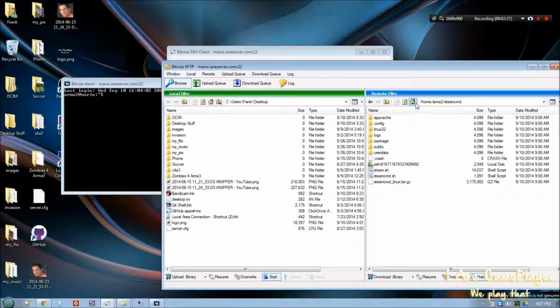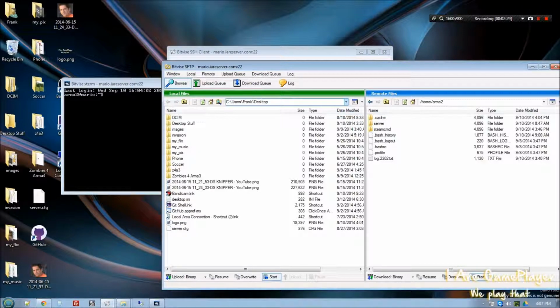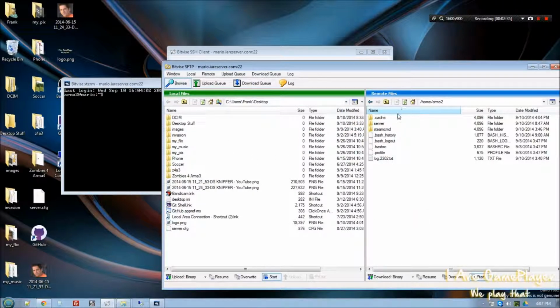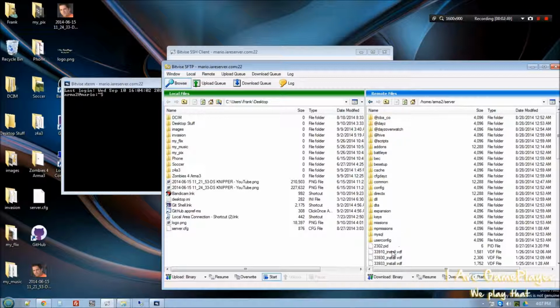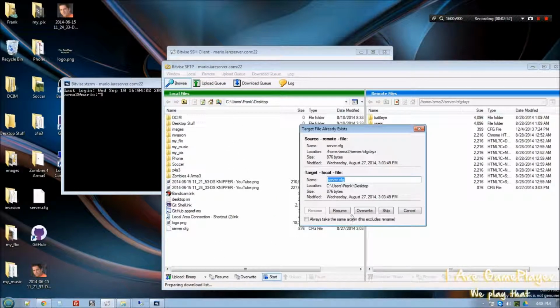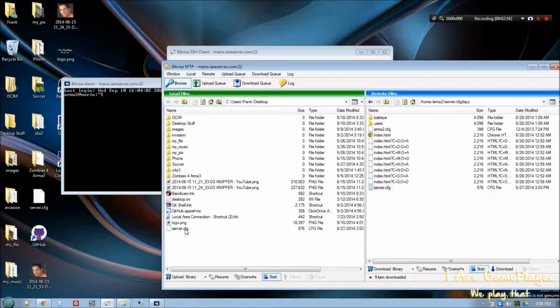But suppose we want to go up. Now on this side we can browse for whatever directory we want to keep. It's easier to just keep the desktop. Right? So we're going to open up our server. And this one has Arma 2 and a DayZ Overwatch, DayZ, a bunch of stuff. So let's open up a config file, the server config file, and we just drag this over here to the desktop. Overwrite. That's right down here.